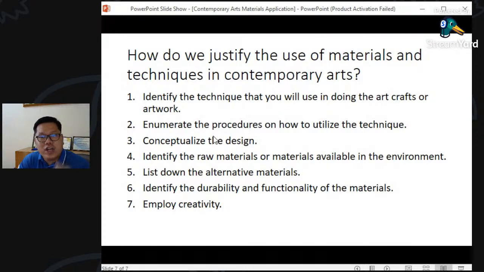All right. So enumerating procedure is very important. Third, you have to conceptualize the design. The design is like a plan, okay? As if you are planning to build a house, that's architecture, that is a technique. So before you build a house, you should first make a design.